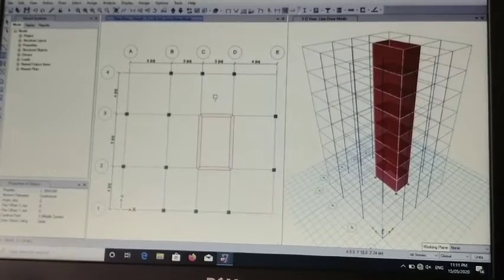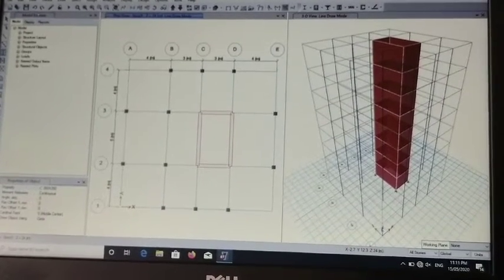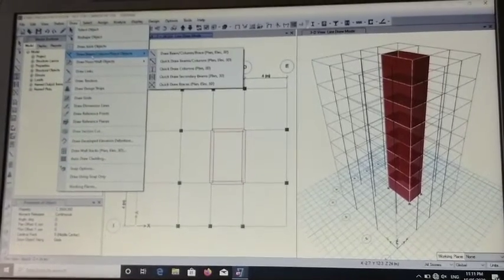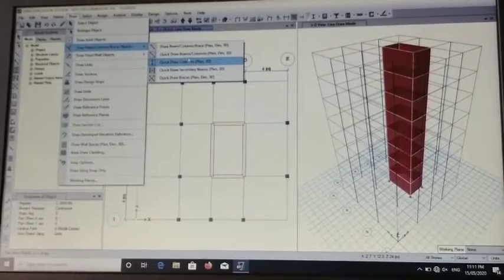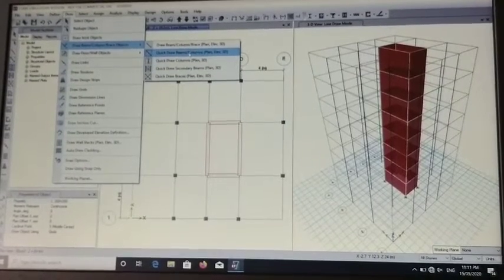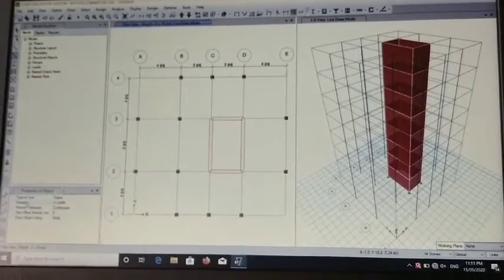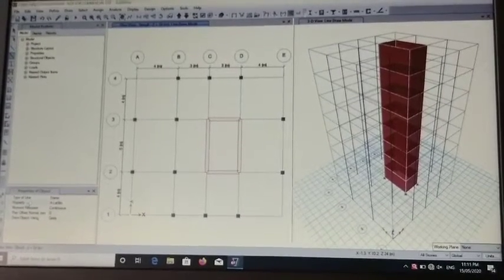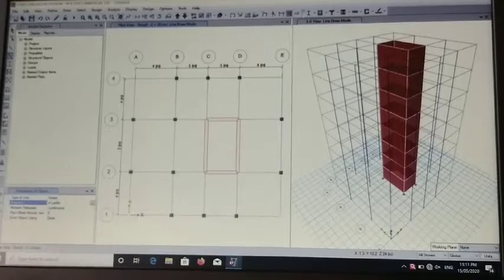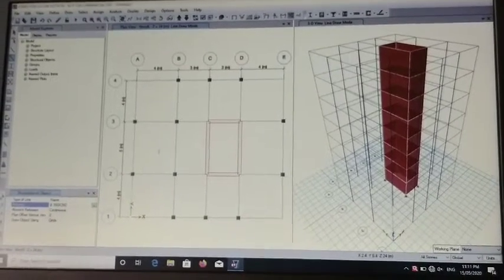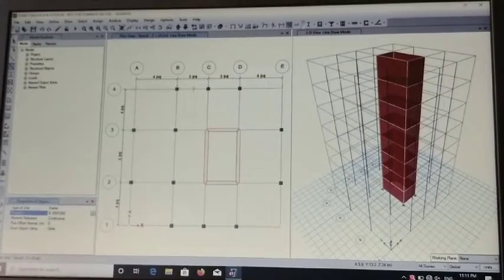Now draw the beams. Just go to the draw menu, select beam column brace object, and select beam. Change the property as for beam. Just draw the straight line beams.